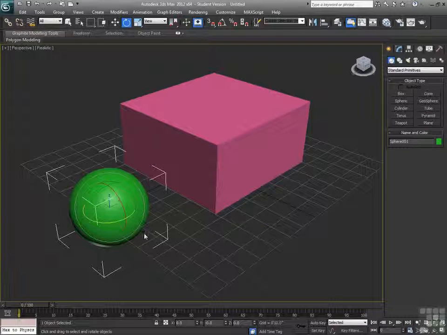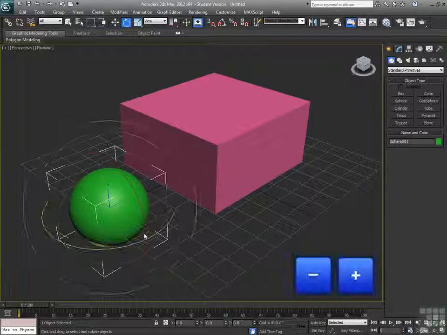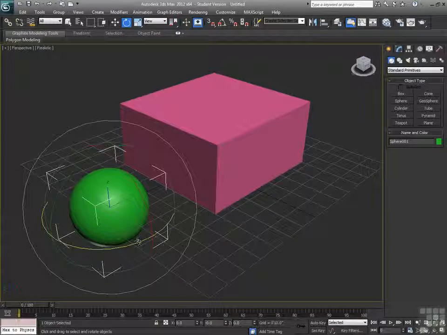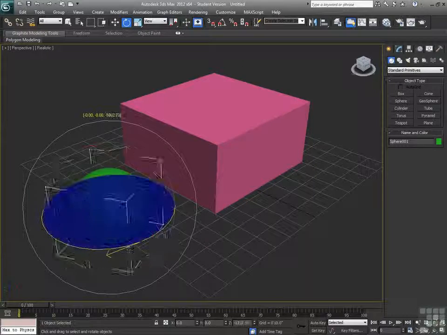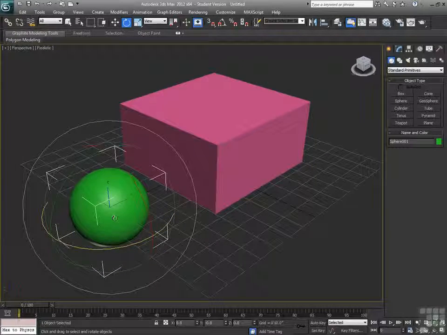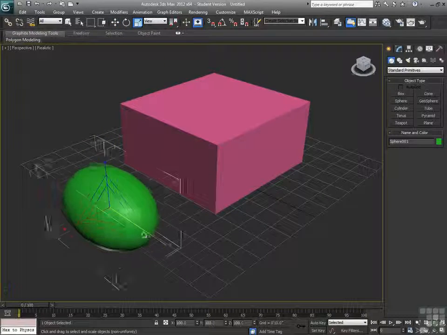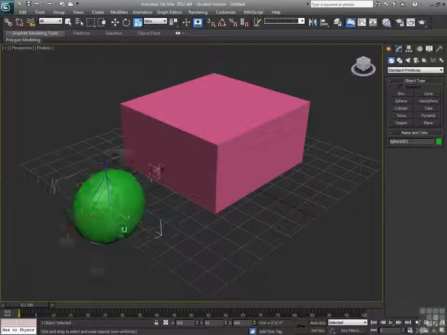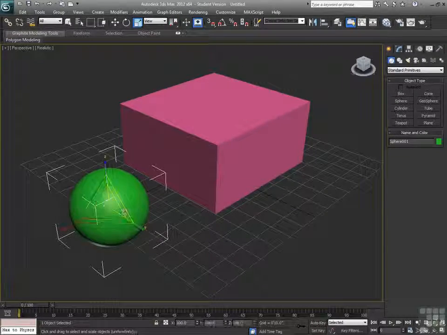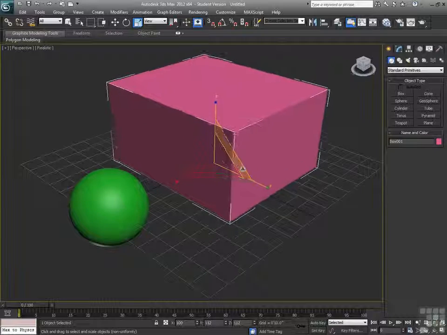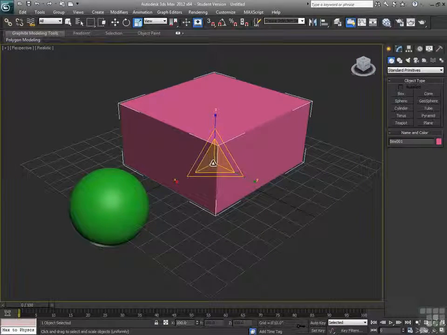Now if the gizmo just doesn't seem big enough, I can use the plus and the minus keys to adjust its size in my view. That way I can get to it a little bit more easily. So as I rotate or move or scale an object, again, I tend to want to use the plus and minus keys to adjust the size of that transform gizmo to make it easier for myself to see it in the view. So I can scale on single axes, I can scale on a pair of axes, or I can scale on all three axes, depending on where I grab that object.